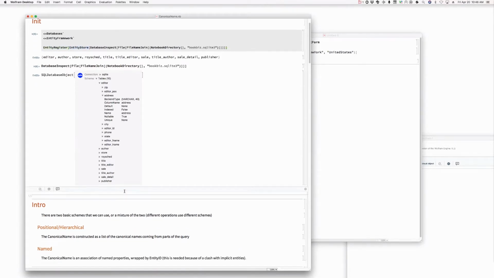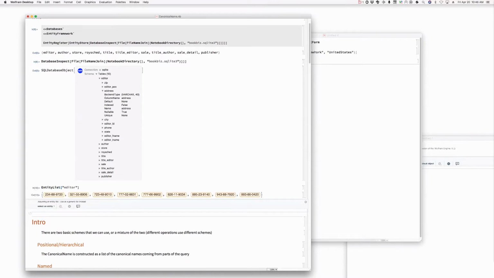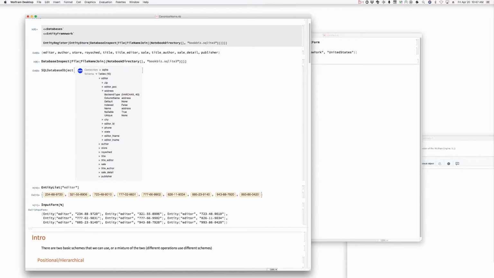So how would I do discovery of some entities here? For example, I want to know about editors that exist here. Can I just do entity list, and then editor, in quotes, like that? Yes. So it now has an entity type called editor that comes from the key here. If I look at the input form of that, what I should see is entity of editor, comma, and so on. Exactly. And those are just the actual keys that appeared in this database, corresponding to the primary keys, the style ID.